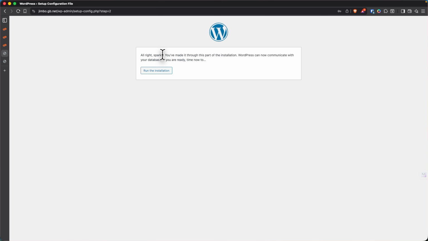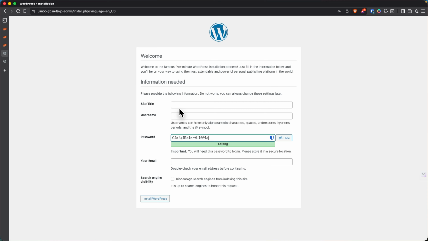All right, Sparky, you've made it through this part of the installation. WordPress can now communicate with your database. If you are ready, time now to run the installation. So I'll run the installation. The moment I see this, it means the database details I've provided are correct.